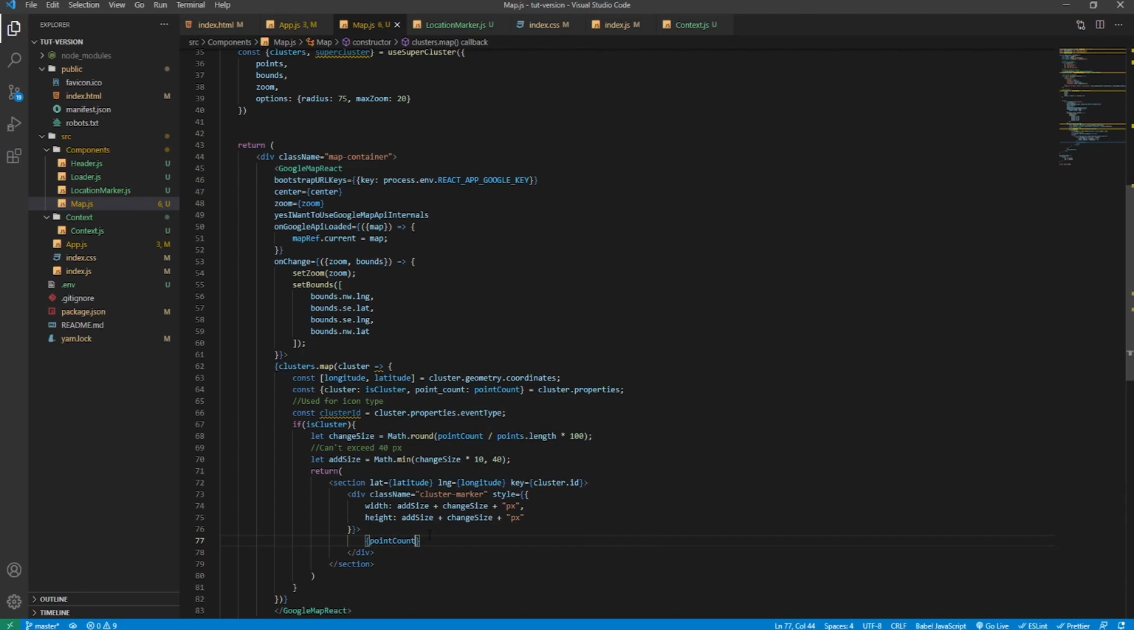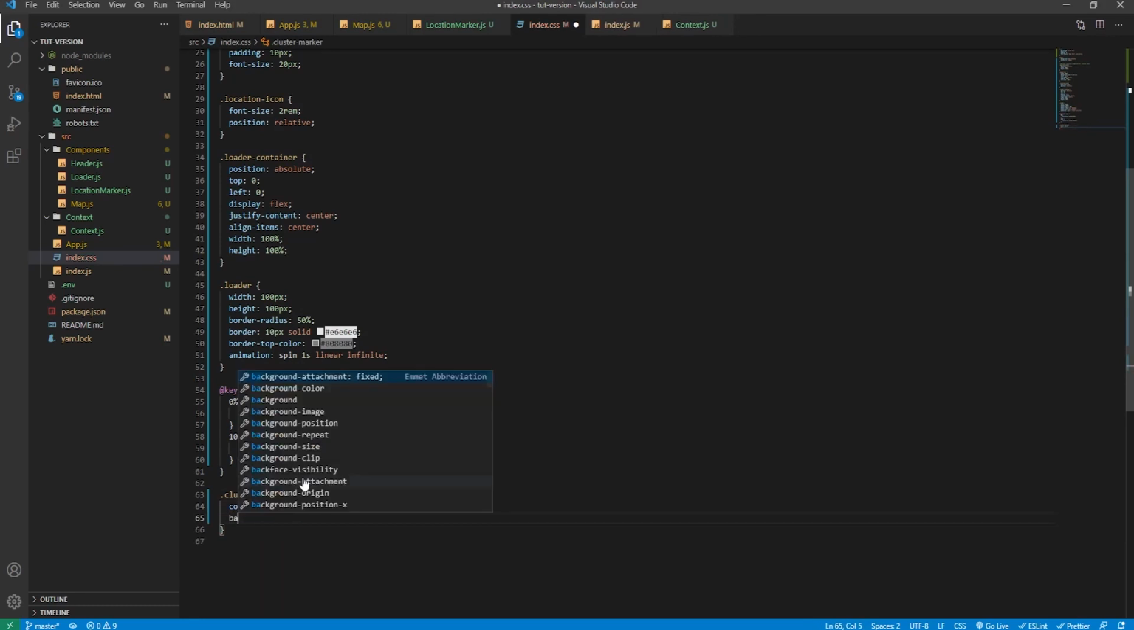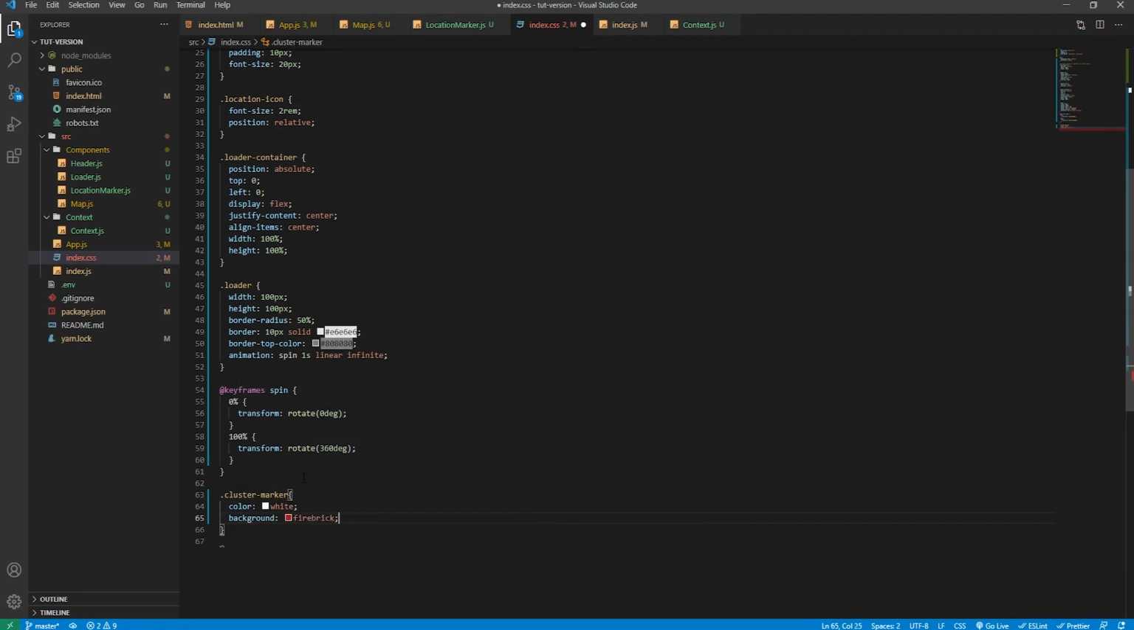Now obviously we'll need to style this, so we will go to our style sheet and we'll say cluster marker color white, so the text color is white. The background, we'll set that to be Firebrick, and then the border radius 50%, so it's a circle. Padding will be 10 pixels. Display will be flex, and then we want to center the text to justify content center and align items will also be center.